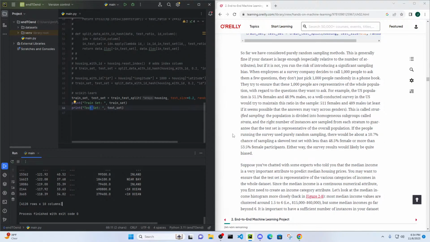511 females and 489 males. That makes sense, at least if it seems possible that the answers may vary across genders. This is called stratified sampling. The population is divided into homogeneous subgroups called strata, and the right number of instances are sampled from each stratum to guarantee that the test set is representative of the overall population.